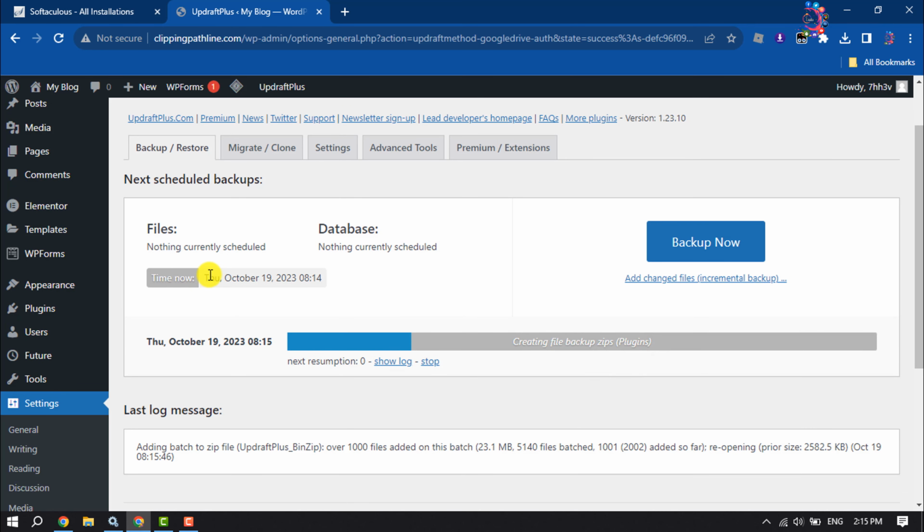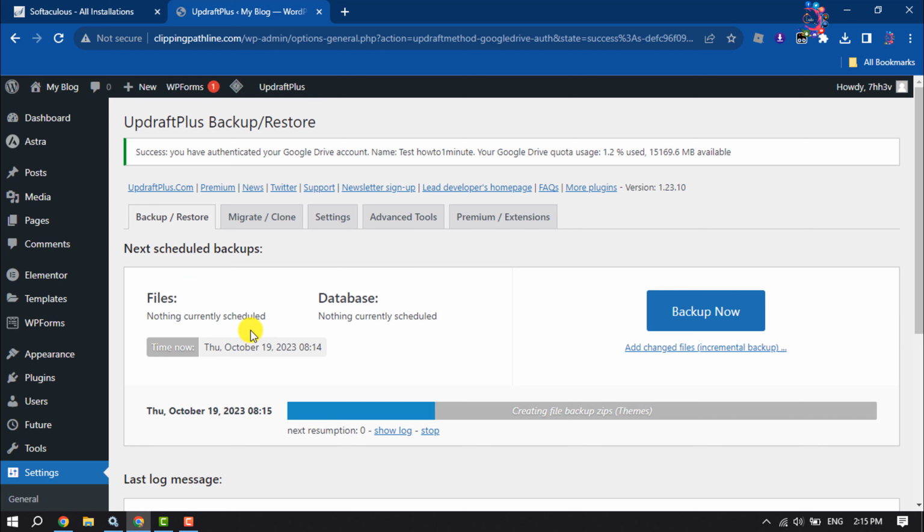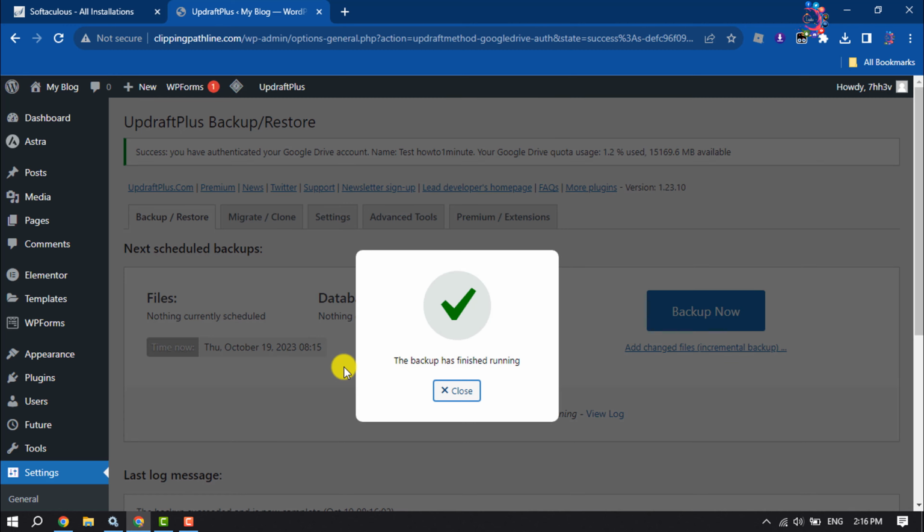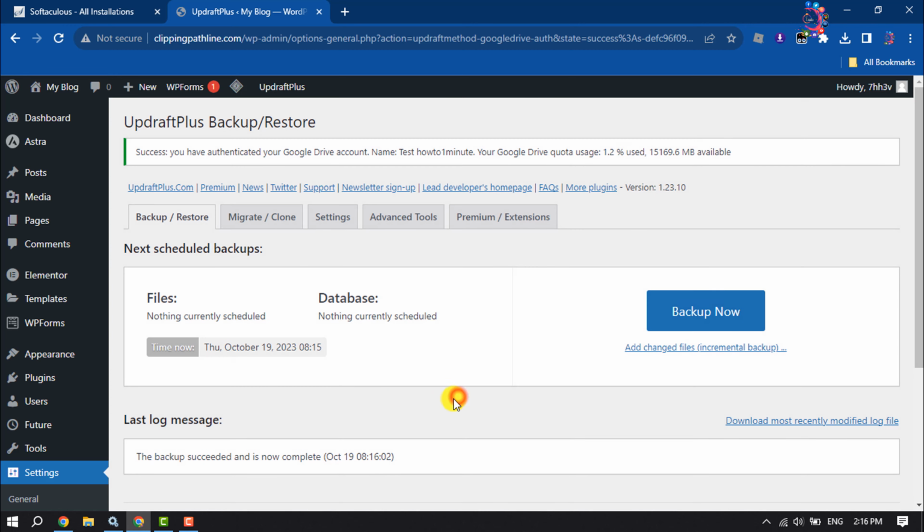And here we can see every day my website will be automatically backed up using this UpdraftPlus plugin. So this UpdraftPlus plugin will automatically back up every day. So that's how we can do it.